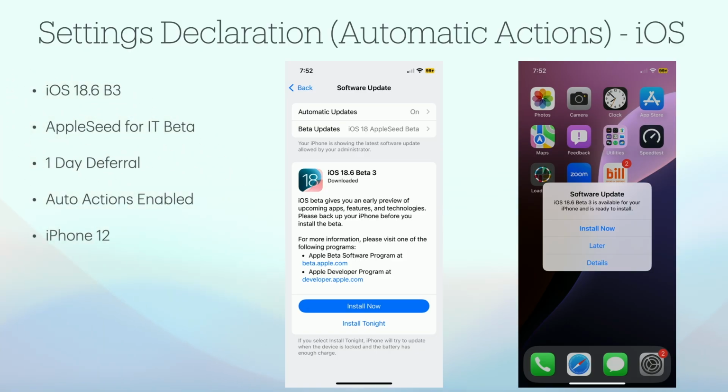It's just that I wanted to work a different platform example in here because the automatic actions really are very, very similar. And the beautiful thing about the software update status and the status channel is it's very uniform across all the platforms because of how they've architected it. So we're going to take this and go to 18.6 beta 3. It's in the Appleseed for IT beta. I have set a 1-day deferral, and I've set the automatic actions to on an iPhone 12.